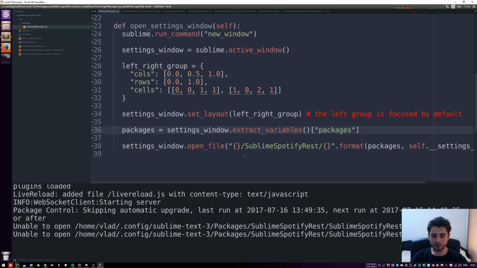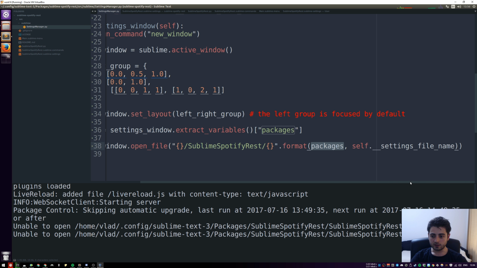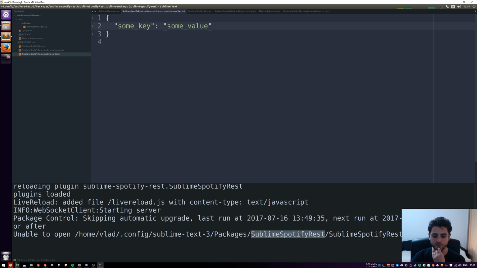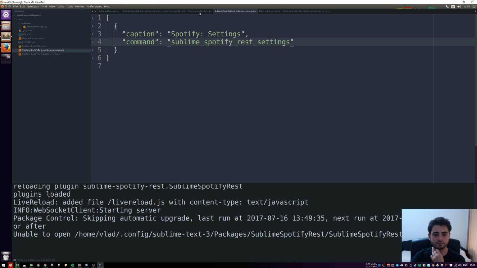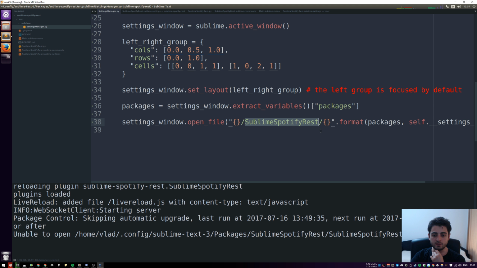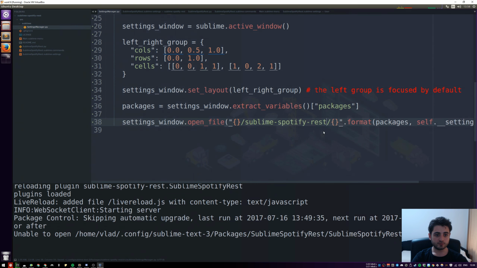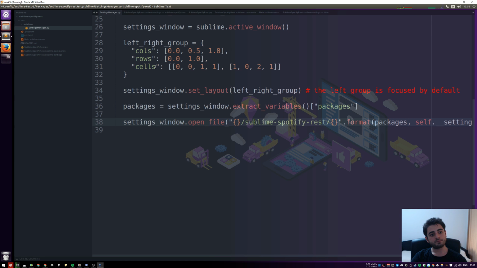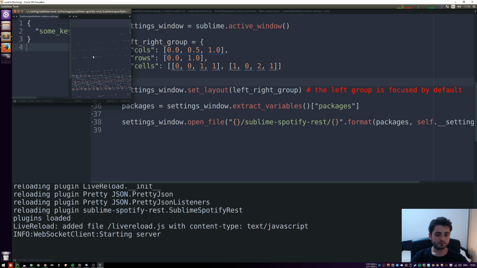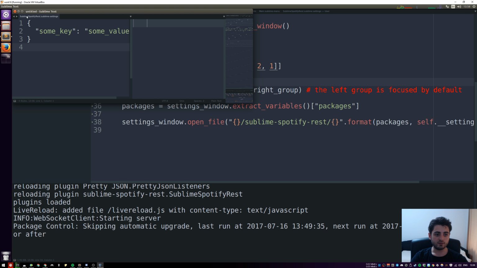Settings manager, Sublime Spotify rest, format, packages, self, settings, file name. Seems to be fine. All right, the name of the folder is wrong. So the name of the folder was wrong because we did it here. So it's Sublime Spotify rest. Okay. Yeah, so then reload it again. And now, ta-da, it's open. Okay, it's open with some keys and value.